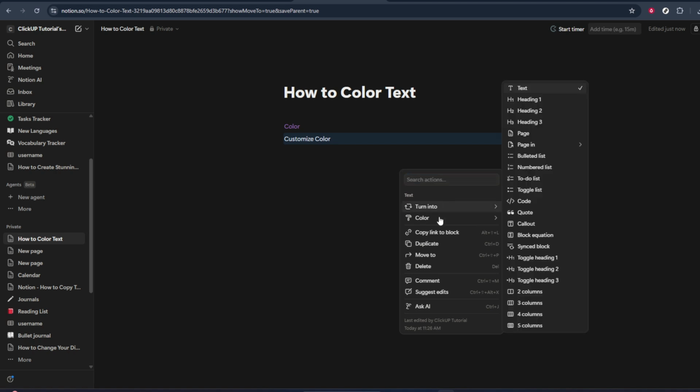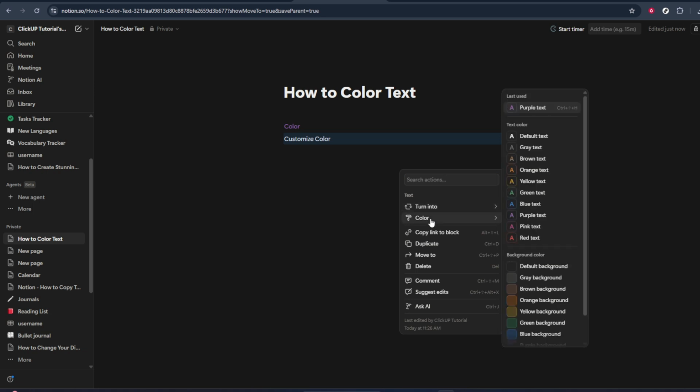Once your text is highlighted, look for the three dots in the toolbar. These three dots are usually located at the top of your editor window, often on the right side of the formatting bar. They're commonly called the More Options or More Actions menu. Go ahead and click on those three dots. This opens up an extended menu that shows additional formatting tools that aren't always visible by default.